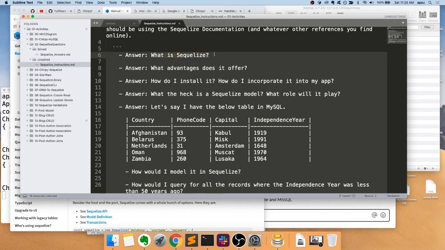First of all, what is Sequelize? What advantages does it offer? And then we're going to dive into how do I install this into my Node.js project? What is a Sequelize model and how will it play a role? You'll need to make sure you understand that model definition in MVC.